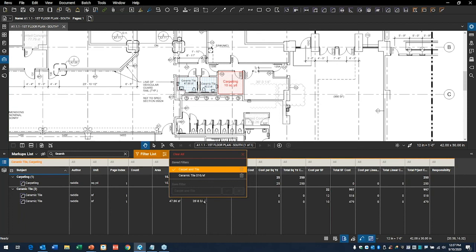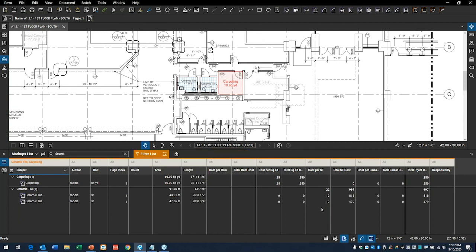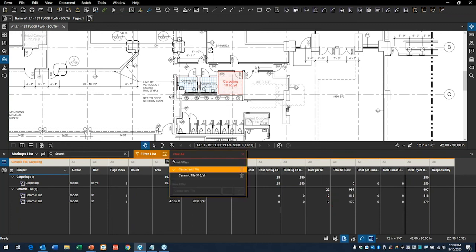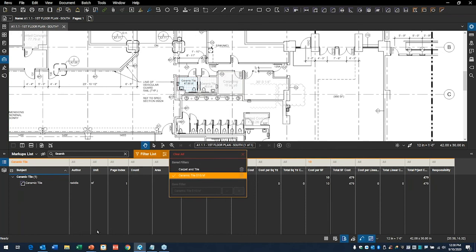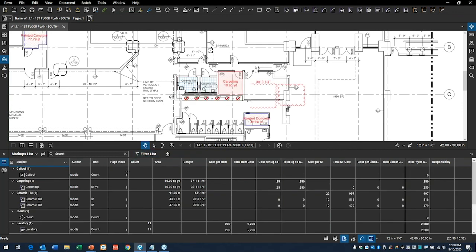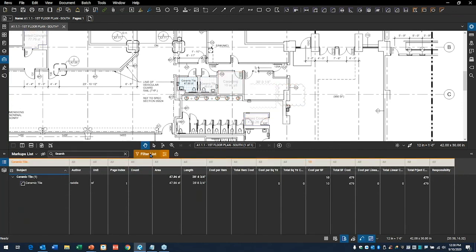Another one, I have some ceramic tile that is $12 a square foot and $10 a square foot. I have no idea if that's even close to accurate. But I created a filter that says, just show me the ceramic tile that is $10 a square foot. So how do we go about doing something like that? Well, we start with the filter list.